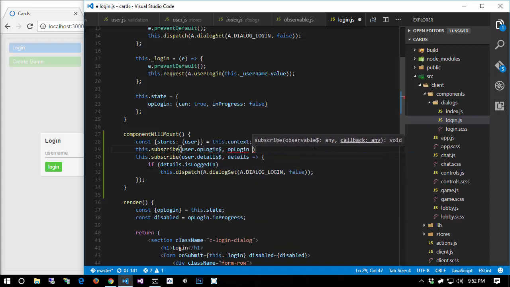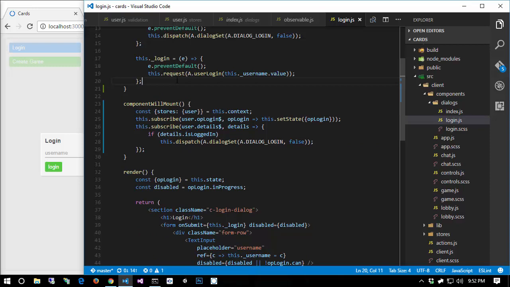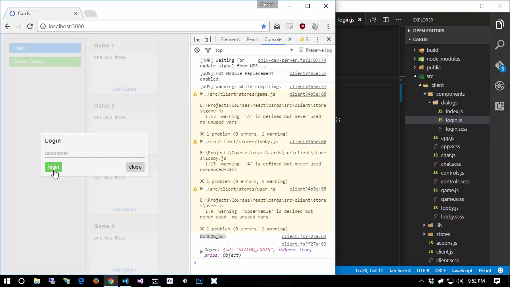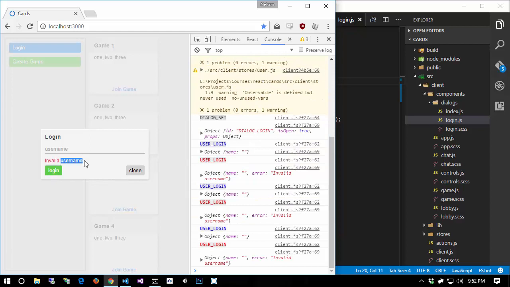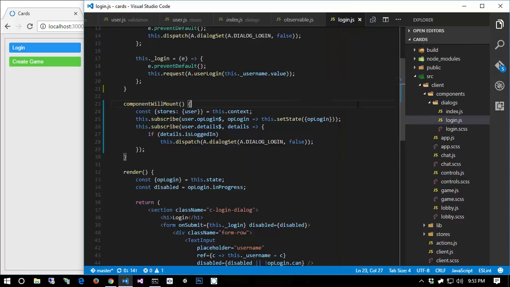OpLogin goes into this.setState opLogin. Remember to pass in the curlies here because we're passing in an object with the key and value of opLogin. And now I can delete this .state entirely. And with that, I should be able to refresh, go to login, hit login, and check that out. The opLogin now has an error on it, invalid username. But if I type something in and hit OK, the opLogin now is valid, and we can no longer log in.